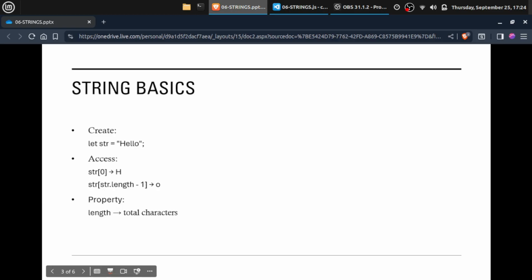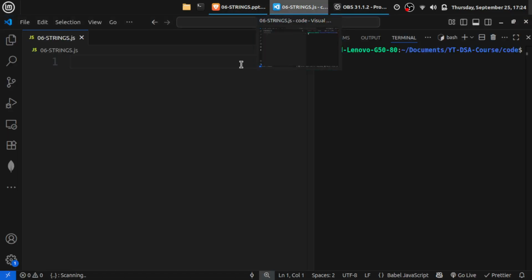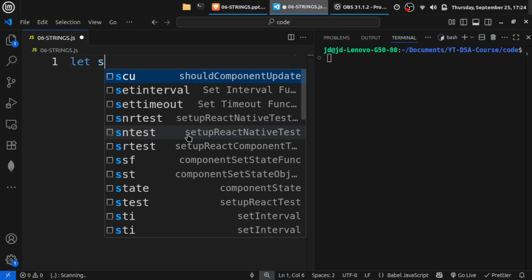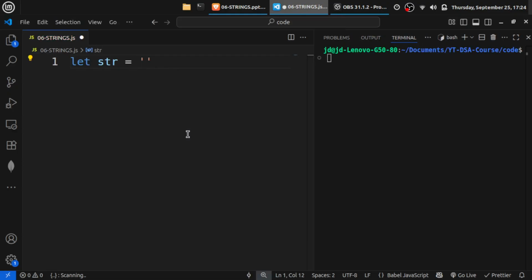So let's first see some basics of strings. We can create a string like this. Let's move to VS Code. Let str is equal to "hello". So here I created a string with the value hello. Now how do we access characters? We can use indexing just like an array.